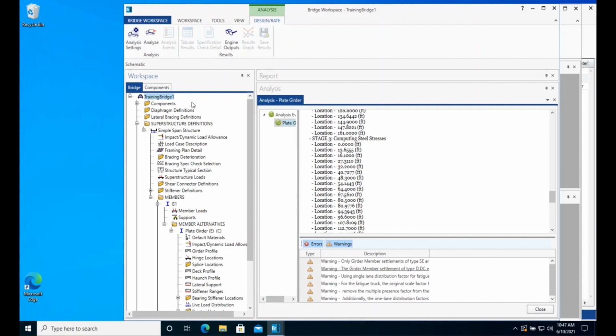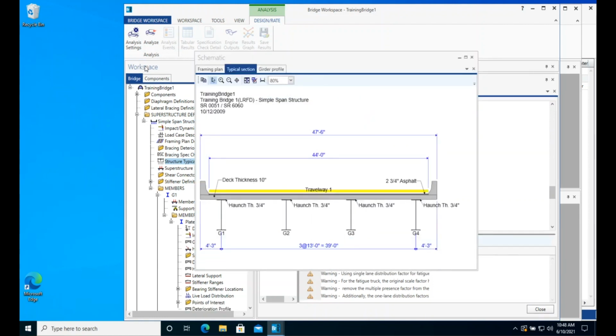A superstructure definition describes the physical characteristics of a superstructure. A bridge can contain one or more superstructure definitions. A superstructure definition can be described in one of two ways. A girder system superstructure definition describes each of the girders, including the position of each girder, relative to the overall superstructure.